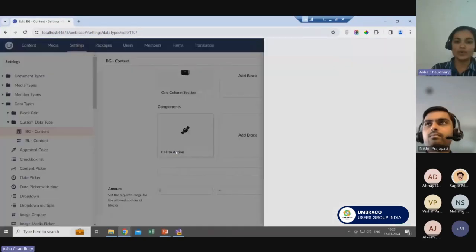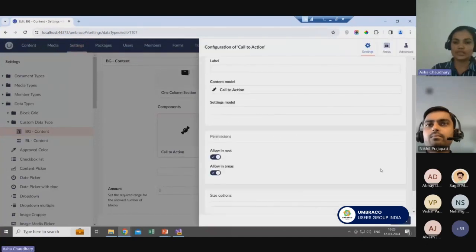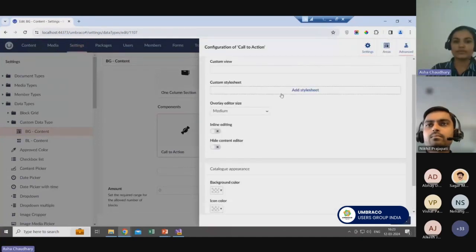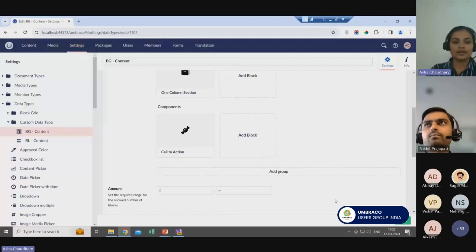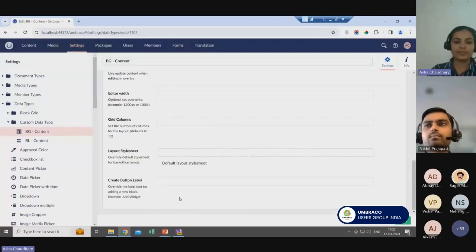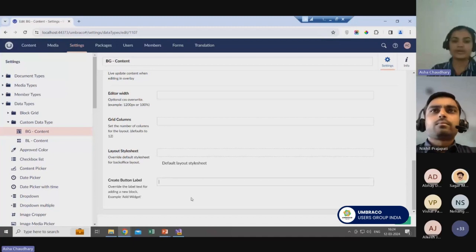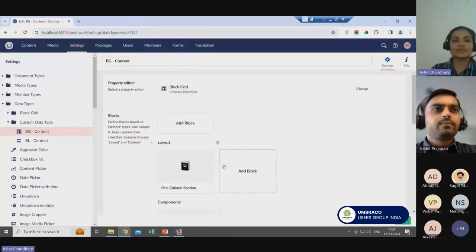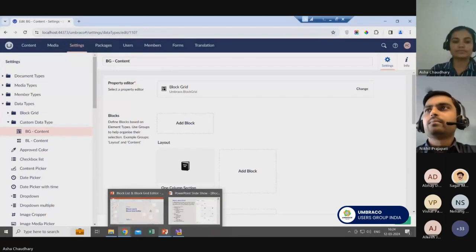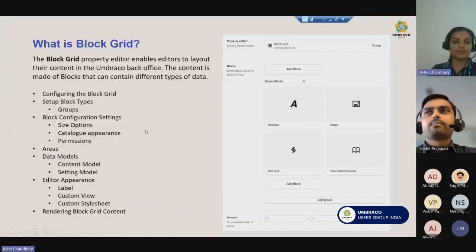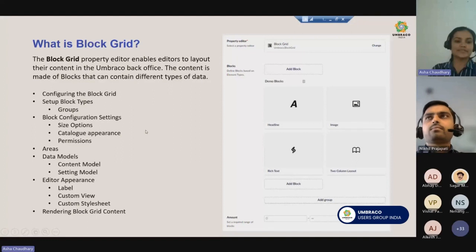And what we saw here, okay, that was for the different. What we saw here for the custom style sheet, it will only affect that particular layout or particular component. And the create button label, because we'll see the button in our grid layout where it will ask if you want to add a layout or something, so we can define a label here. So this is all the configuration for the block grid. I hope you understood the BlockGrid fundamentals. Then we can go ahead.